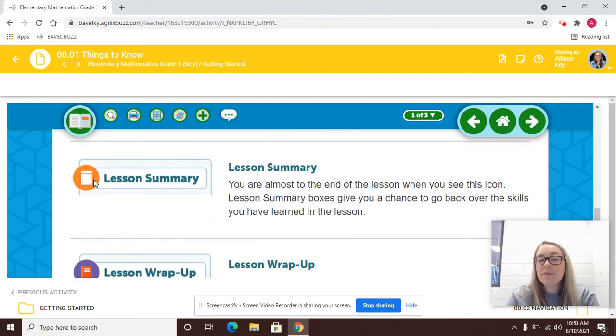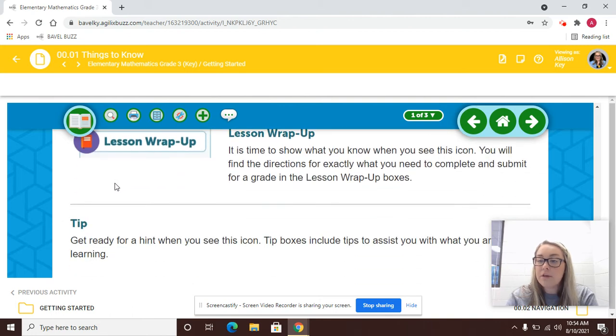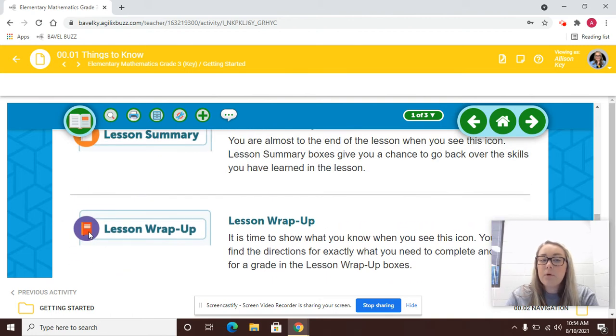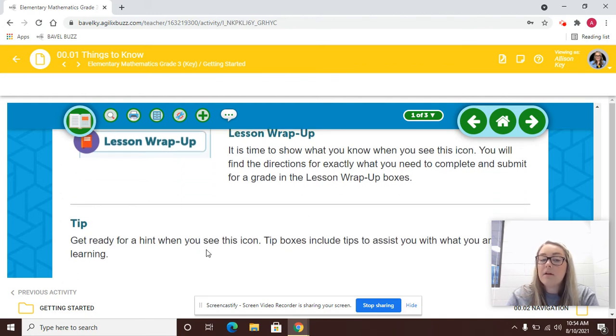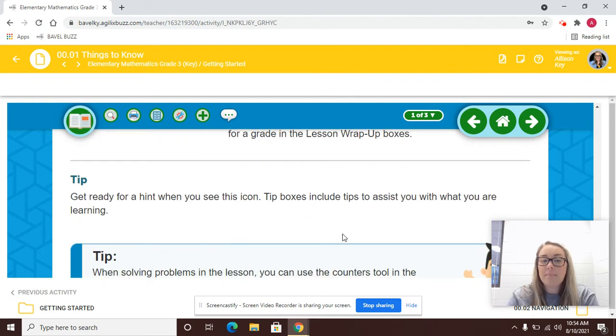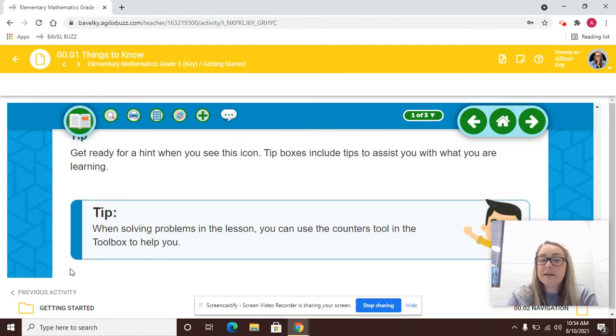If you see orange with a notebook, that's a lesson summary. That gives you a chance to look back over what you've learned. And purple with a red book is a lesson wrap up. This will give you directions on what you need to complete and submit for that lesson. You will also see tips sometimes. These are really important. These are there to help you with your learning.